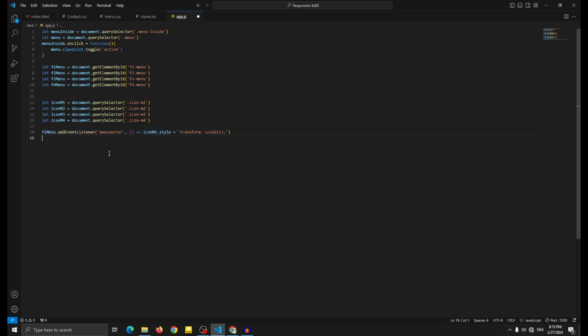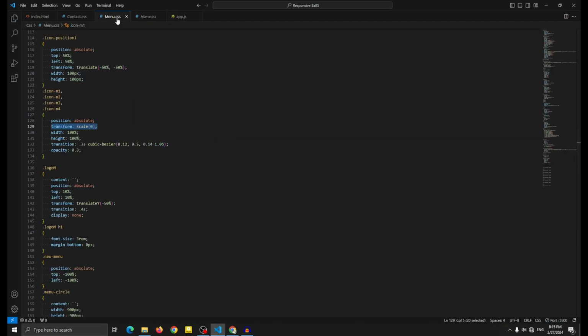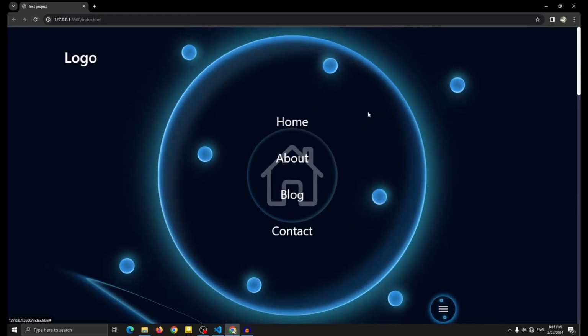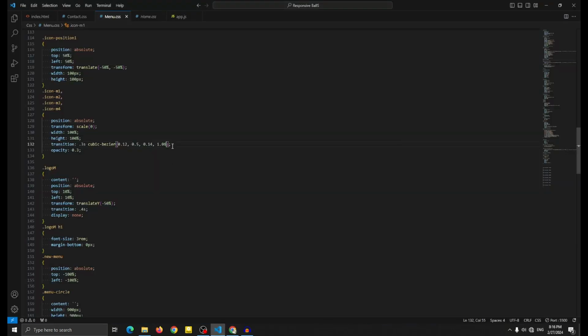F1 menu mouse leave. Okay, let it be 0 again. Here we go. This is a simple animation for this hover, guys. And let me add the transition. I added the transition, but it doesn't work. So let me see why it doesn't work. Okay, I just fixed this problem very fast, and you can see I just added this cubic bezier for this transition, guys.